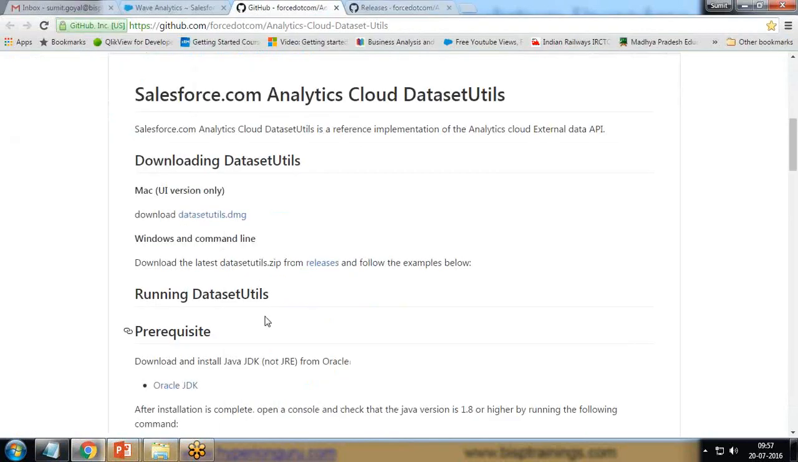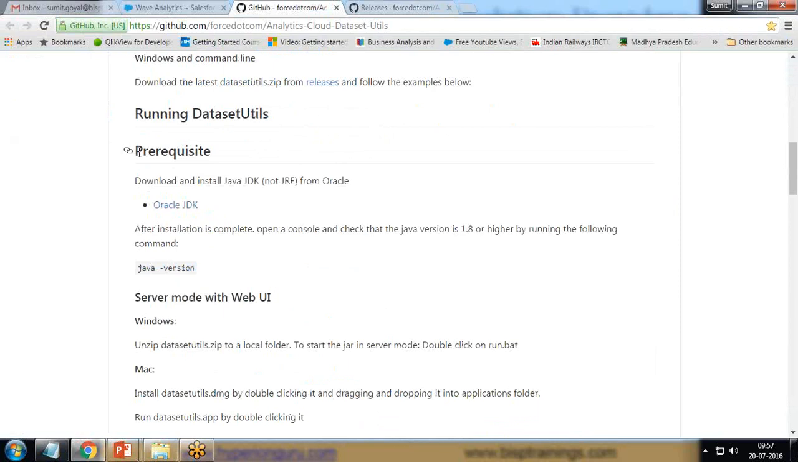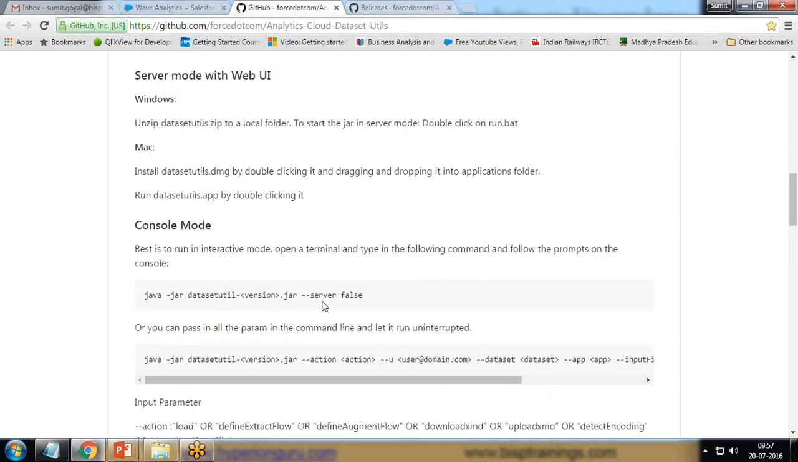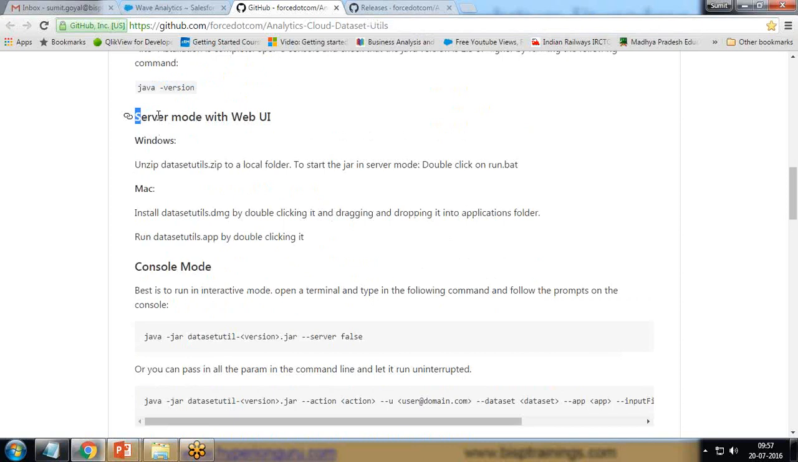Once we are done with this, you can look at the prerequisites for loading the dataset utils. There are two ways to load the dataset utils. The first one is the server mode with web UI, the web user interface. Another one is the console mode, by going into the command prompt and then providing the details. But I would prefer the Windows mode because that would be easy for me to work on.